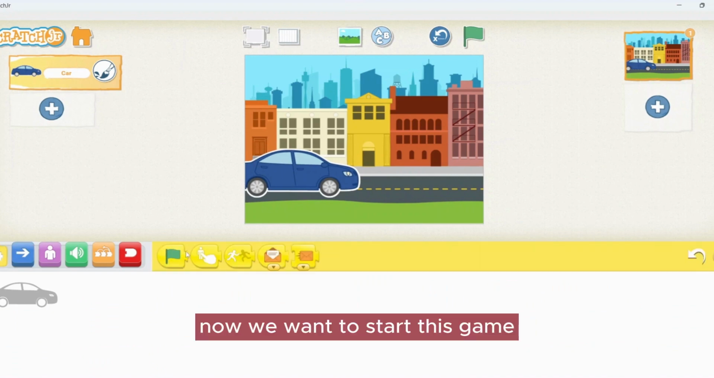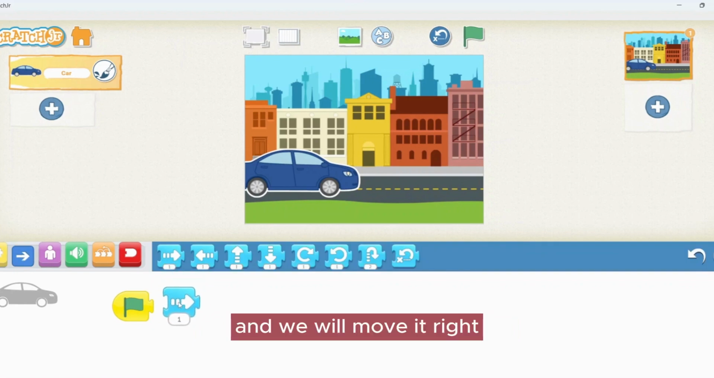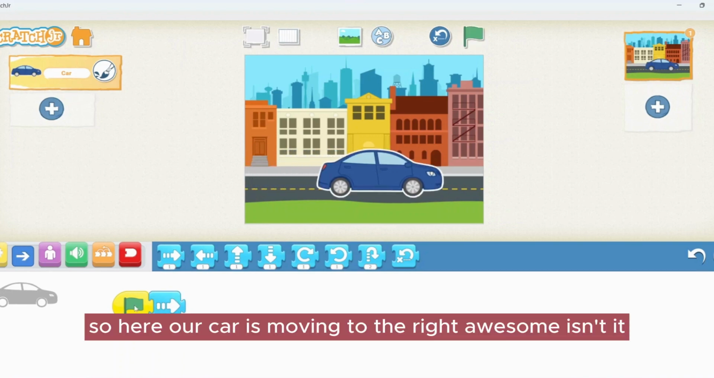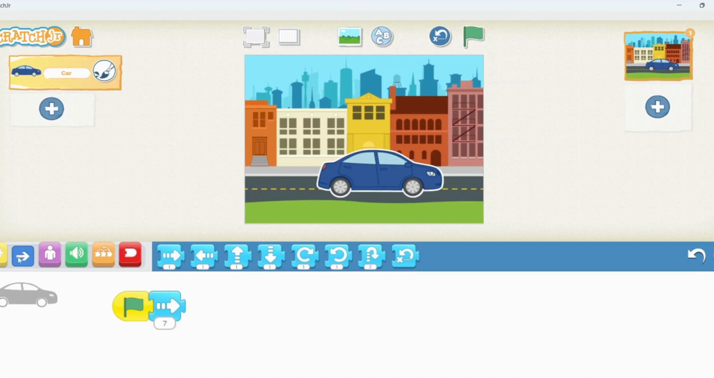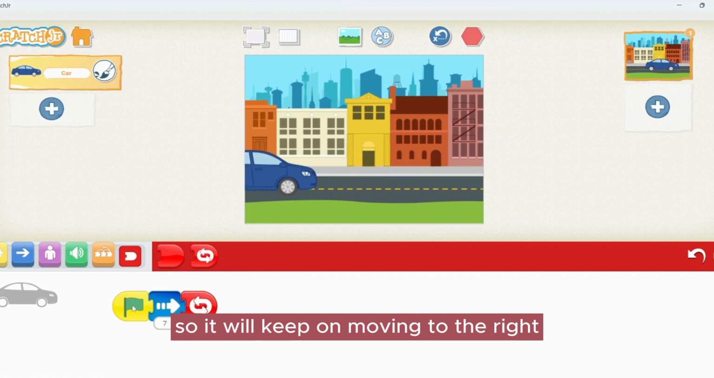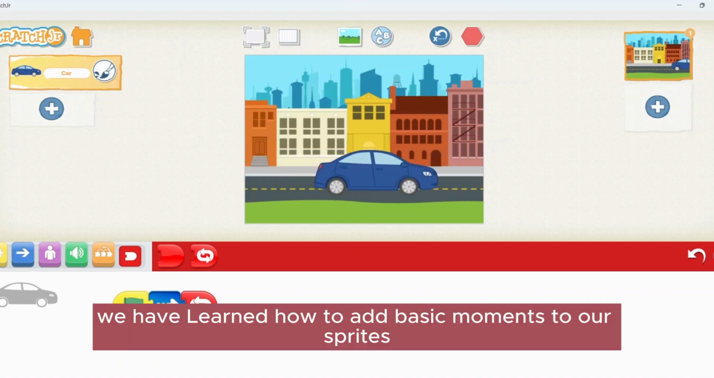Now we want to start this game, so I will use the green flag and we will move it right, and let us add some movement of 7 steps to the right. So here our car is moving to the right. Awesome, isn't it? You can add a repeat loop as well, so it will keep on moving to the right. So in this way, we have learned how to add basic movements to our sprites.